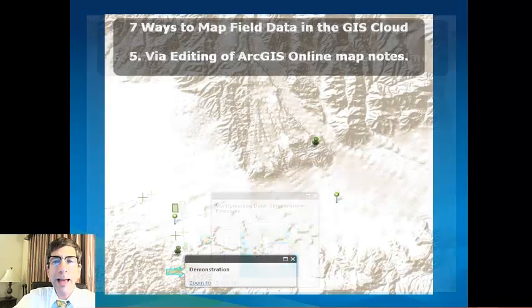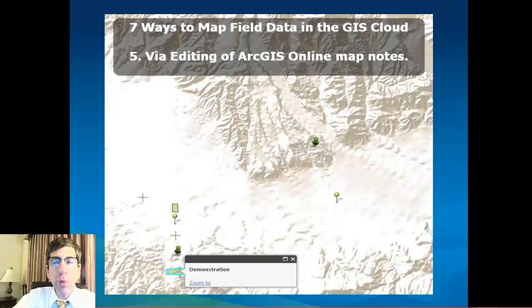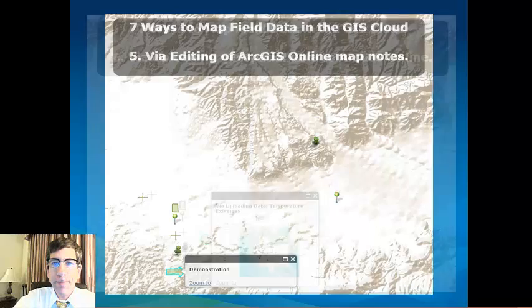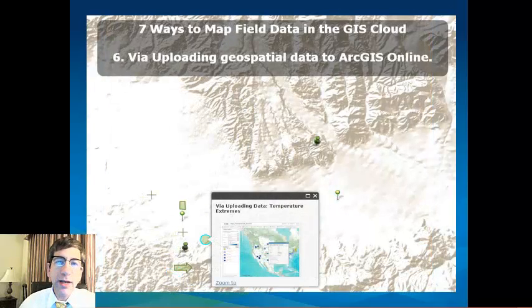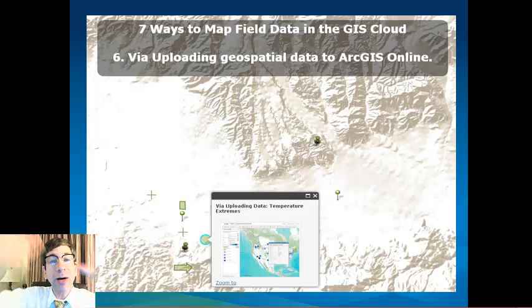Now, just one last thing about map notes. You can actually share map notes with other maps, which is kind of cool, because if you created a set of map notes and your colleagues can use that in their own maps, then you can go ahead and share those. Now the sixth way of mapping your field data in the GIS cloud is via uploading geospatial data to ArcGIS Online. I'm really quite excited about this, because that means that you can push up data into the GIS cloud. Yes, you can download data just like we have been for years, but you can push data out there. You can publish data into the GIS cloud.